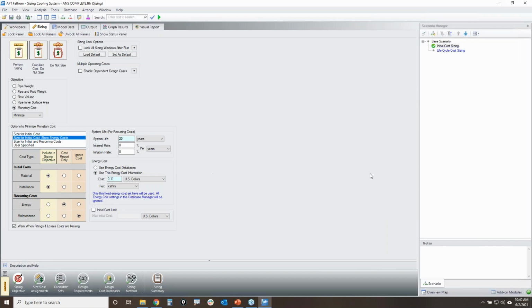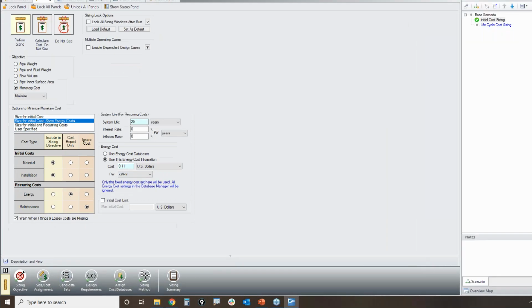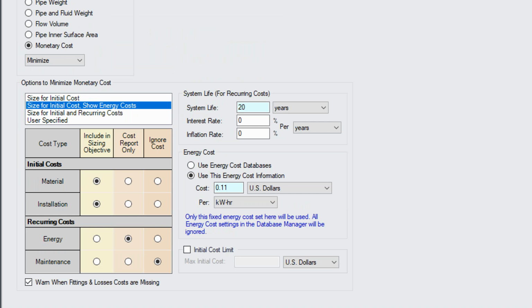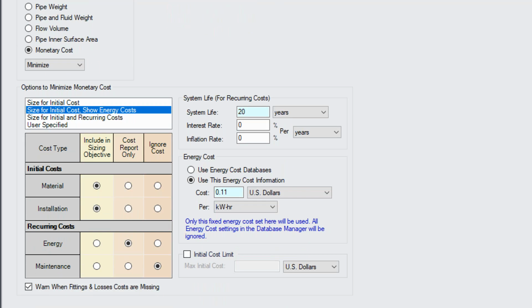All right. So what we're doing here is, for the options to minimize monetary cost, I have chosen the second option here: size for initial cost, but show me what the energy costs are. So this is a great one to use because the energy cost is just an additional calculation that Fathom does for you.